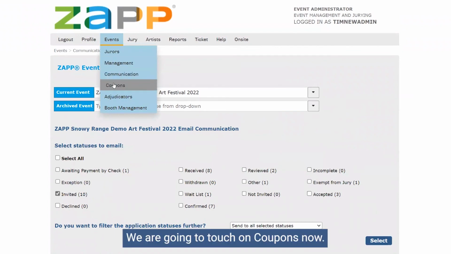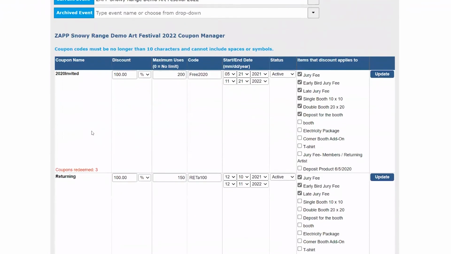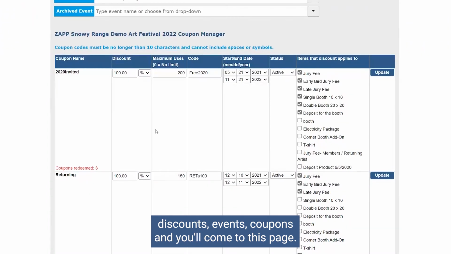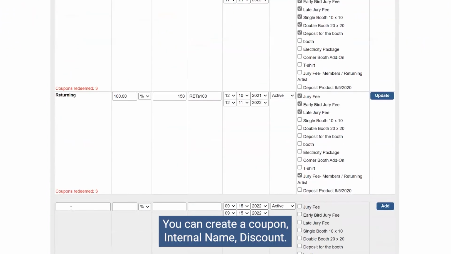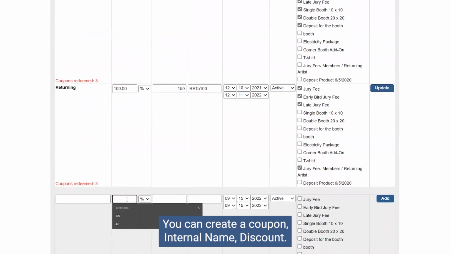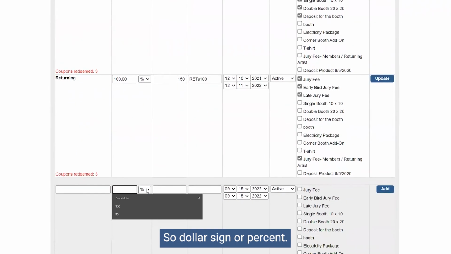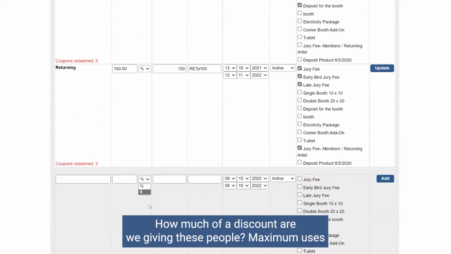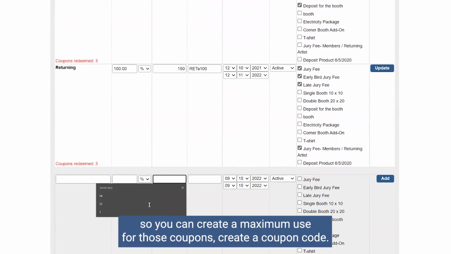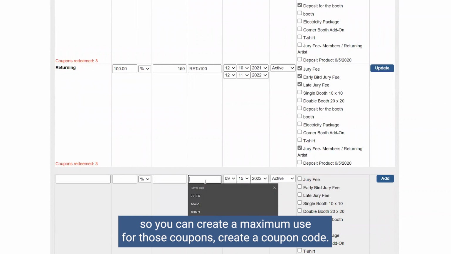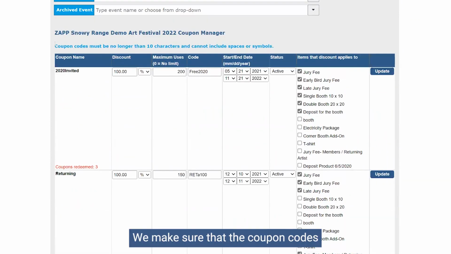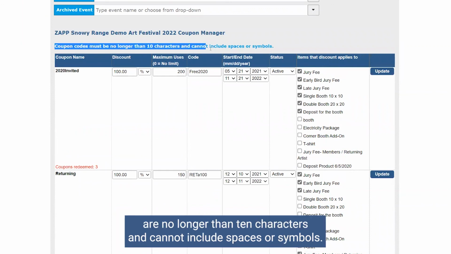We are going to touch on coupons now. You need to create discounts, events, coupons, and you'll come to this page. You can create a coupon, internal name, discount, so dollar sign or percent. How much of a discount are we giving these people? Maximum uses, so you can create a maximum use for those coupons, create a coupon code. This was a big part here. We make sure that the coupon codes are no longer than 10 characters and cannot include spaces or symbols.